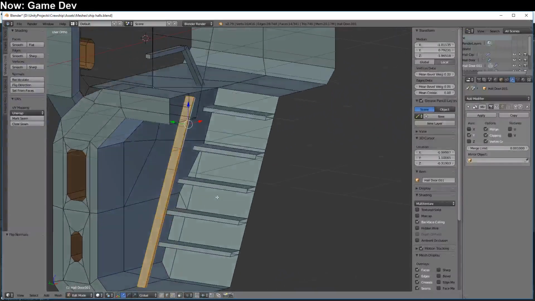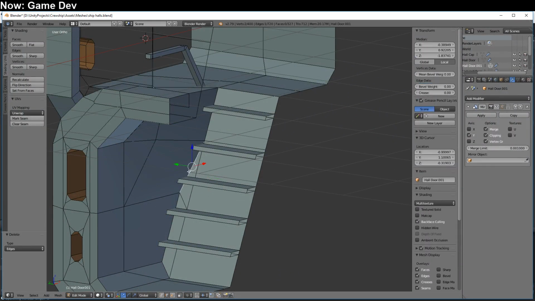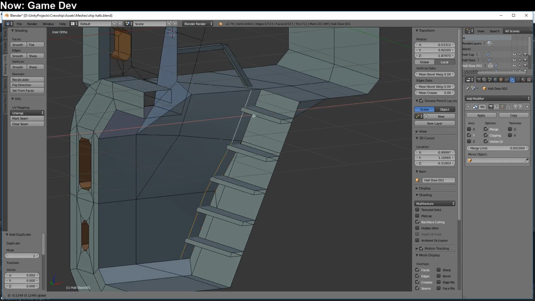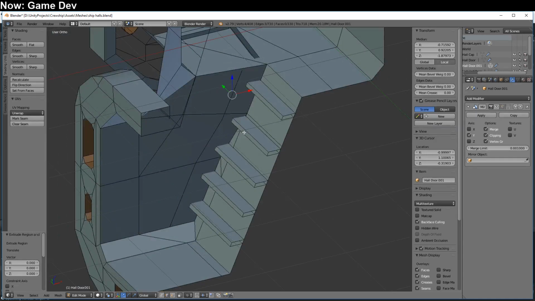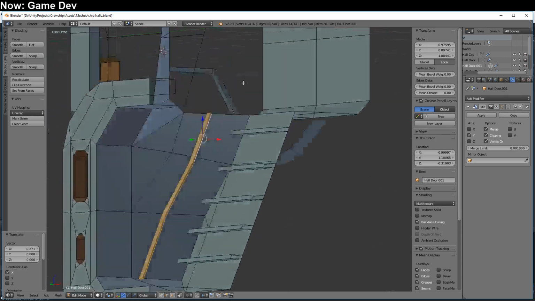And obviously that's not the way I want to do it, so we'll delete that, and we will use the actual outer element here. There we are. I just extrude these, and then extrude them, and then recalculate. Bring them forward.